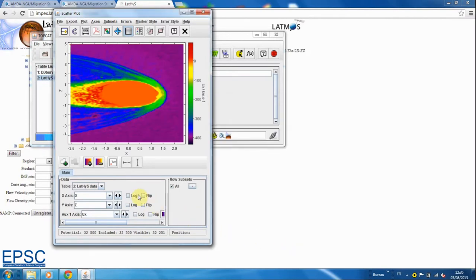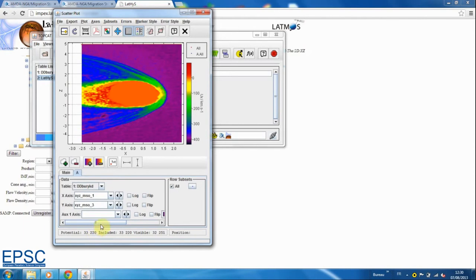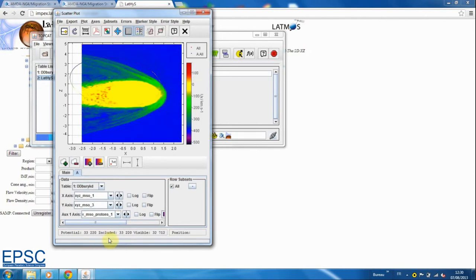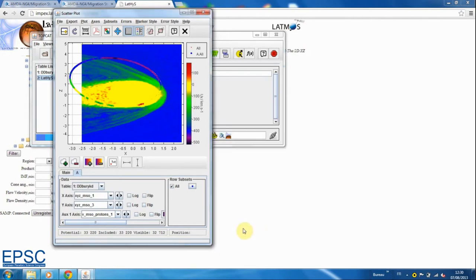We begin by plotting the simulation results. Then, in the plot window, we add a new dataset to overplot Mars Express observations. There is a good accordance between observations and simulation results.